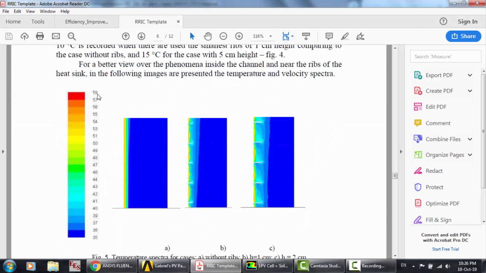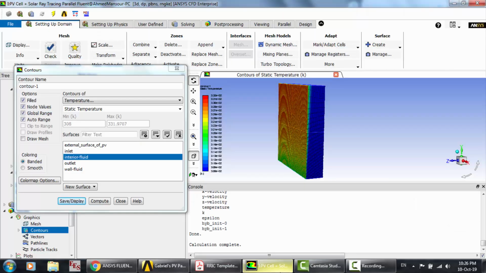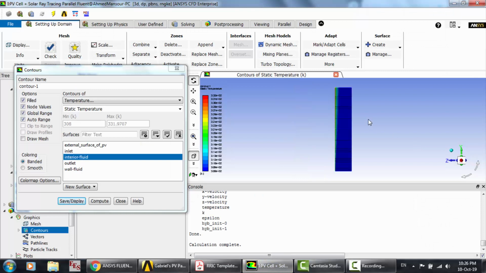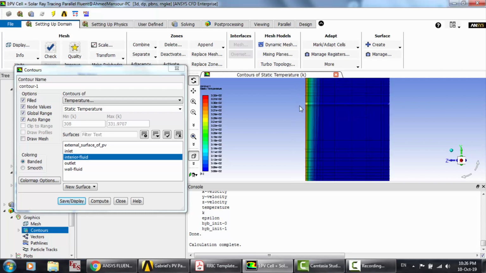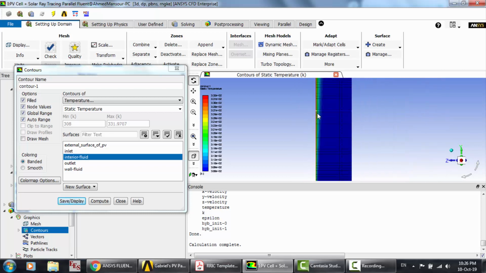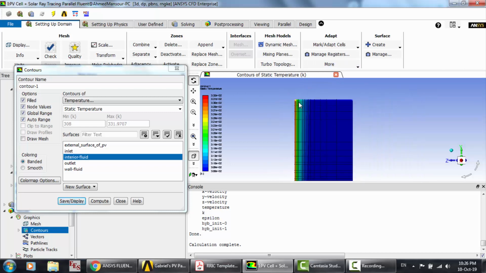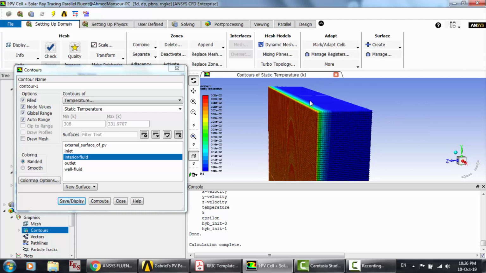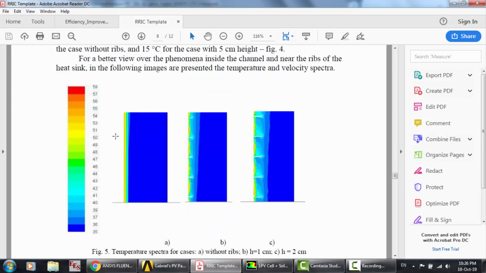So as you can see, here is 59, and here is the distribution of the temperature without ribs. And this is exactly what I got here. Notice the heat distribution, heat transfer distribution, gentlemen. So it works fine. No problem with the model at all. We have a perfect match for this case.